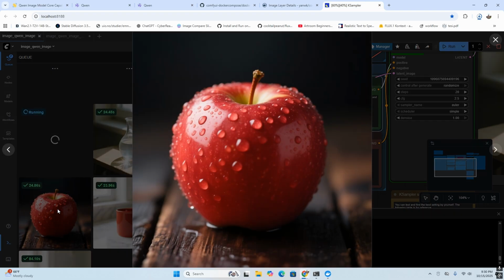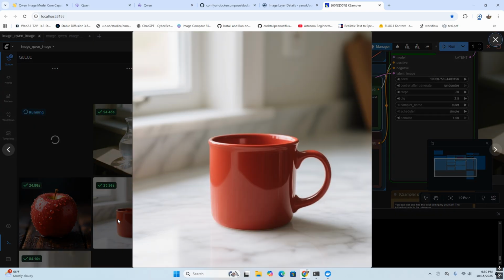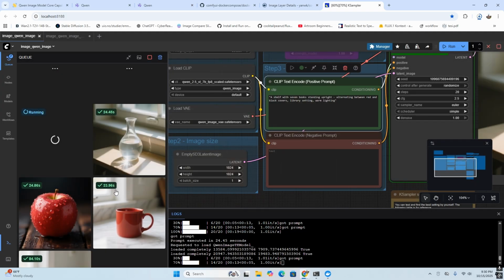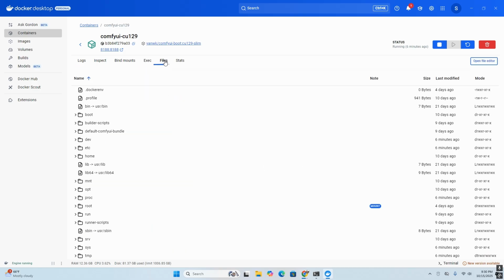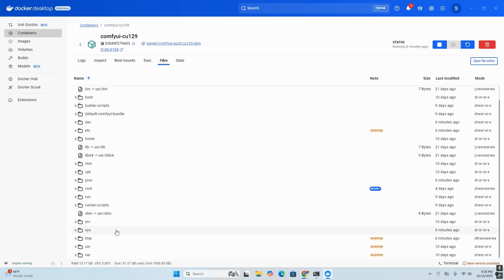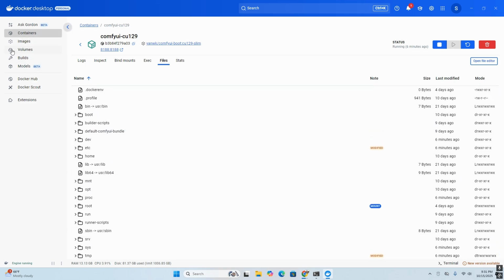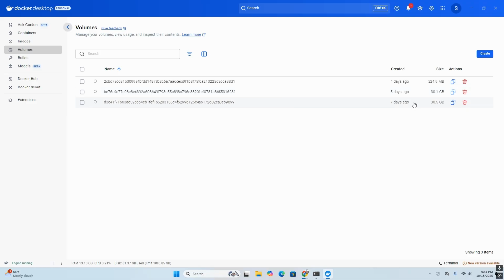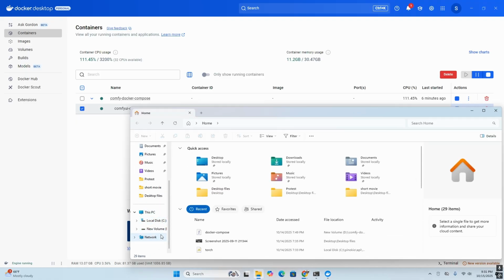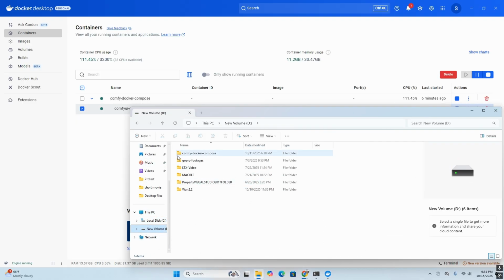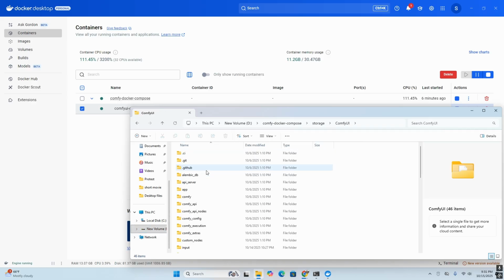Okay, so let's see the generation. This is the second one, this is the first one. So these are the kind of results that we get, and along with this, let's see how the storage is working here. Inside files, if you see, okay, let's go through volumes itself. So I came here, and this is the storage that it's sharing.